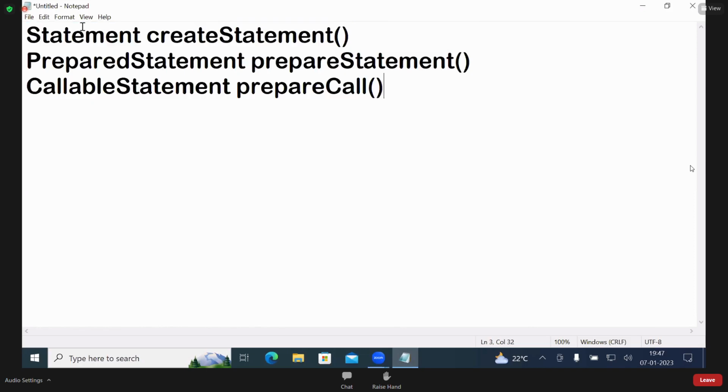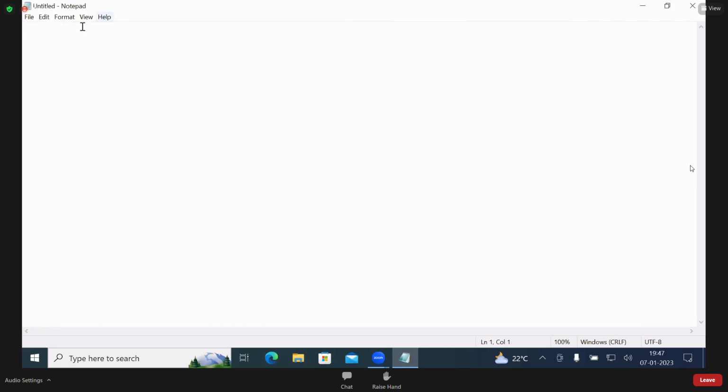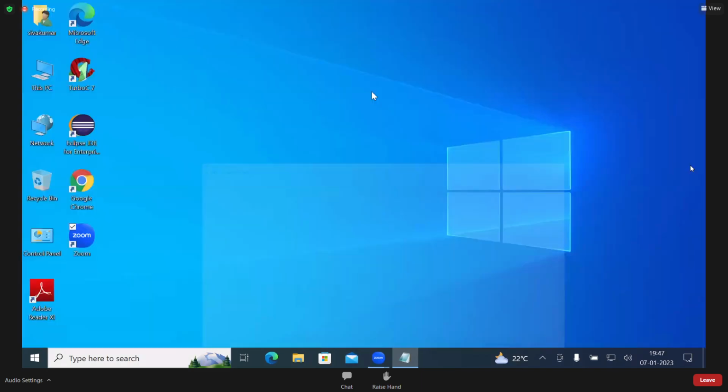Now you are learning the statement interface. Yesterday we wrote a program. That program was just for creating a query. Create table query, you have seen.